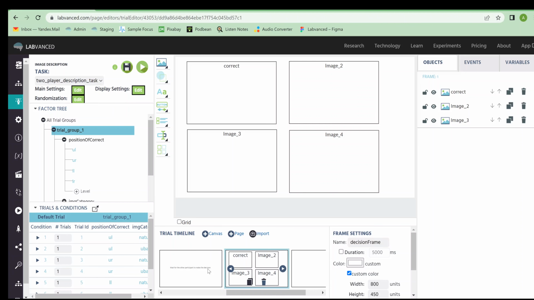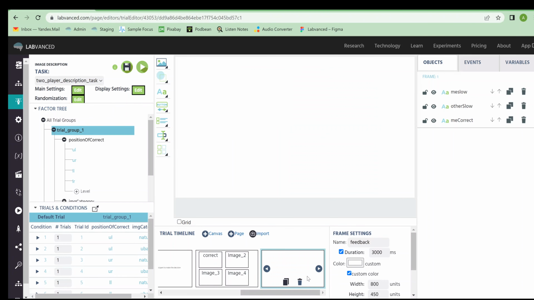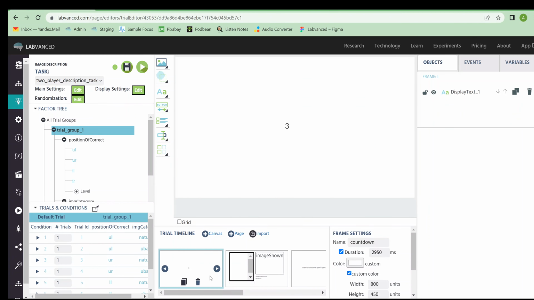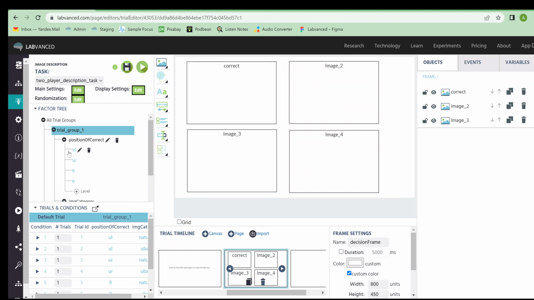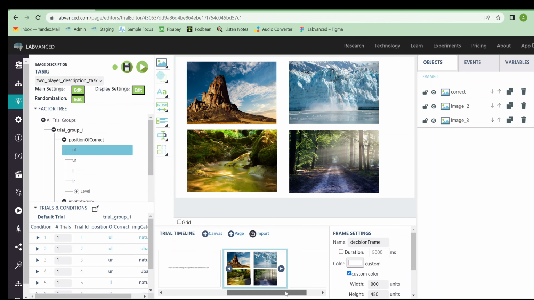The first participant who's describing the image will then come to the waiting frame. The second participant, seeing the chat box, will then choose between the four images which image player one was trying to describe, and then the game will reset. There is a 3-second countdown between each trial, and as you can see in the factor tree over here, we've varied the position of the correct image. That refers to the decision frame right here. Sometimes the correct image is in the upper left, sometimes upper right, lower left, lower right, etc.